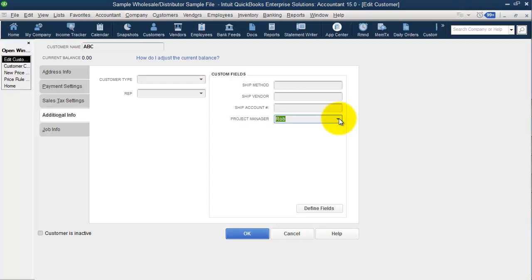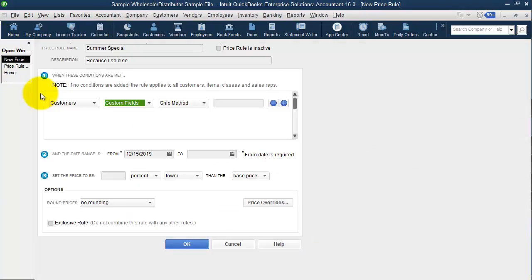Okay. But when I'm creating my condition and I choose project manager, it's a free type field here. So I would have to type Rob if I wanted to create a price rule just for project managers for Rob, or customers who are assigned to Rob as a project manager.